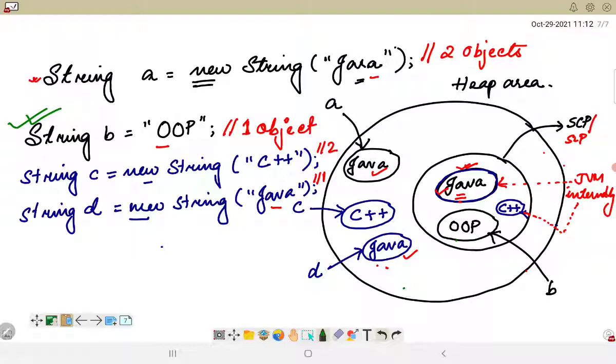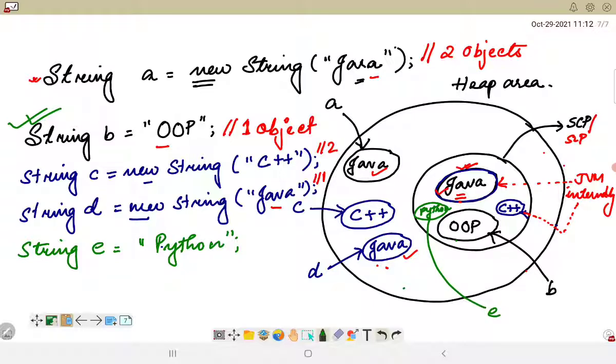Now suppose I have another situation: string e is equal to, let's say, Python. Under this scenario, what happens? There will be no other objects created here. Instead, one literal object Python will be created inside the heap area, referenced using the e variable, and there will also be just one object inside the SCP. Only that much memory is needed.